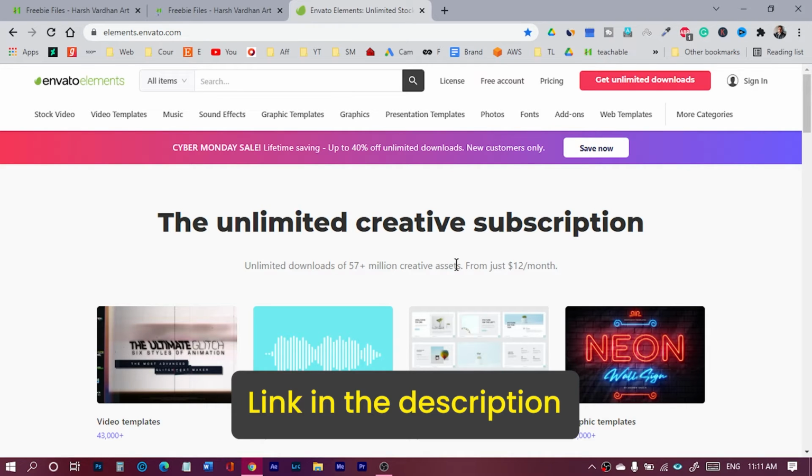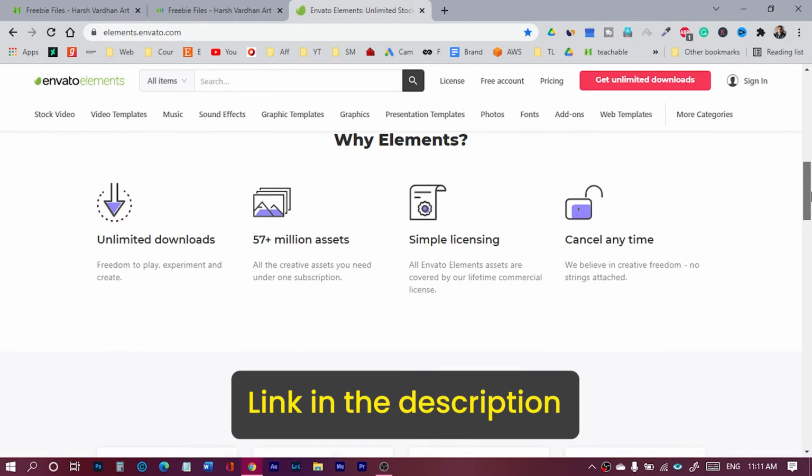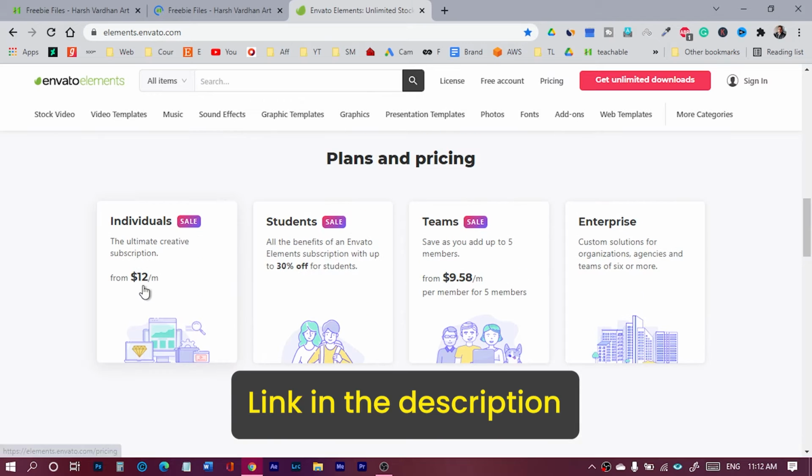So isn't that amazing? The creative subscription of Envato Elements is already affordable, but this time a Cyber Monday sale is going on where you can get up to 40% off for unlimited downloads, only if you have a new account. If you already have an account, create a new account and get this subscription. So let me show you what the prices are at this moment. The individual plan starts from $12 a month. Earlier it was $34 per month, but now you can get it for $12 per month.